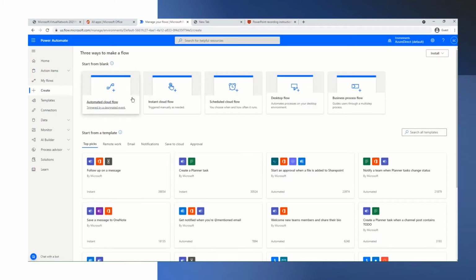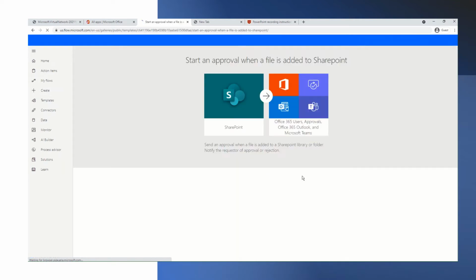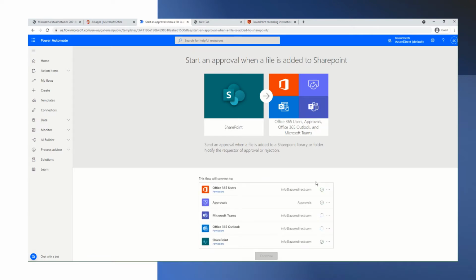Now we could do any one of these from blank, but what we're going to do is start with a template, and the very first one, the third one over, is start an approval when a file is added to SharePoint. So let's go ahead and click on that. Now, I'm going to go ahead and increase the font so you can understand a little bit better on this actual screen here, is understand the flow.